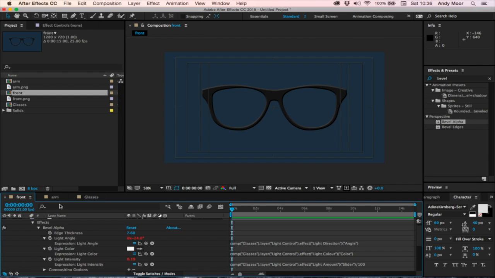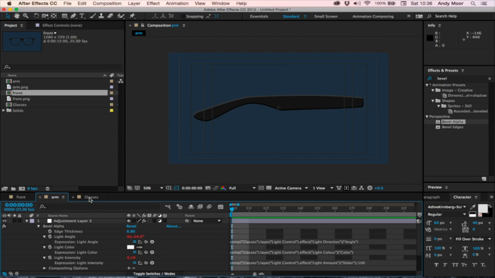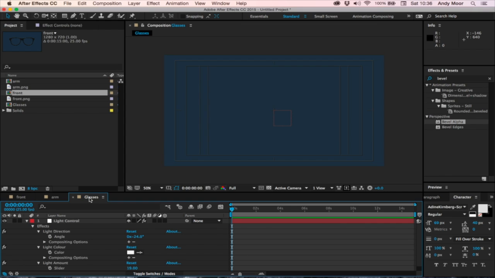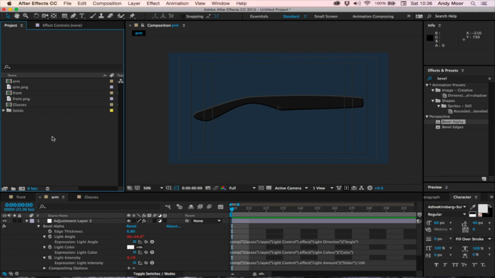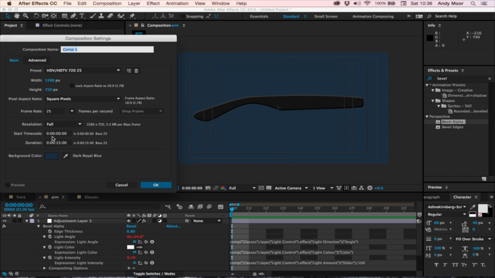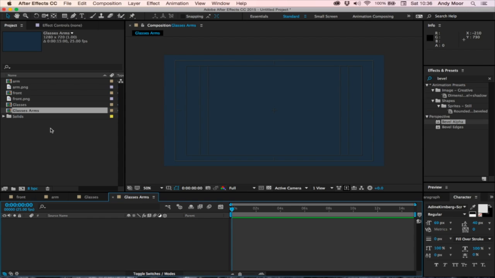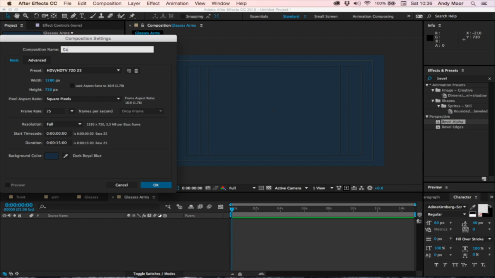So I've opened up our front, our arm, and our glasses compositions. So the glasses is going to be the main one, but we don't have to worry about that one just yet. So we're going to create the 3D, the three-dimensional aspect of our glasses. So first things first, I'm going to create two new compositions. One's going to be called glasses arms, and the other one is going to be called glasses frame.